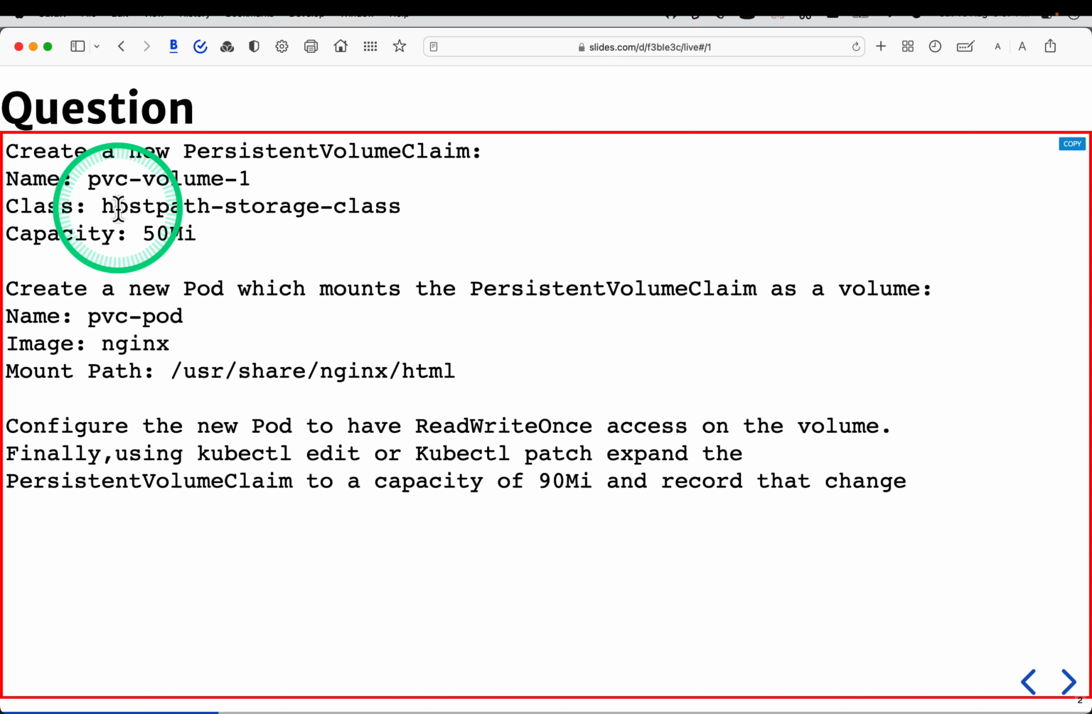It must use the storage class host path dash storage class, and this is already pre-existing on the system, so we don't have to create that. And the PVC volume should have a 50 megabytes capacity.